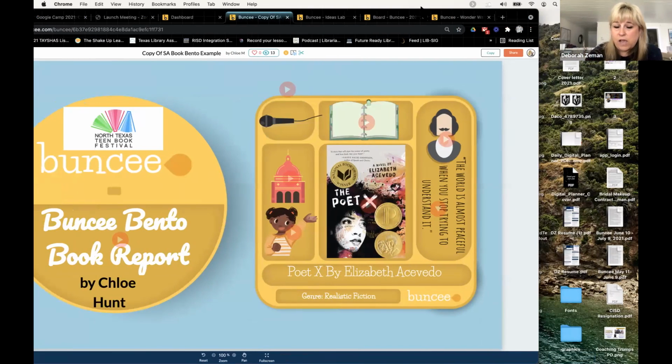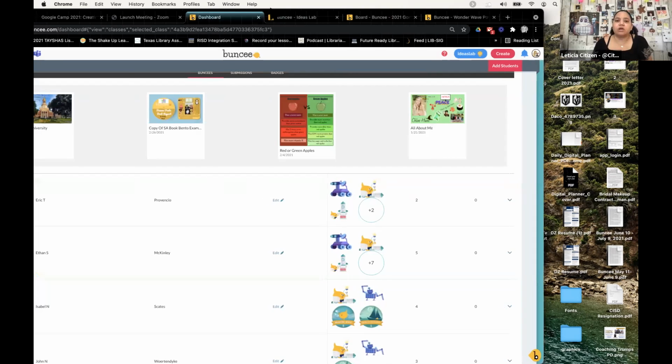And this was actually Karina Q, the librarian. She did this Buncee book bento. This is one of my library aides from this past year, who did one to promote the North Texas Teen Book Festival and did it over The Poet X. Her voice is recorded, but I wish there was something typed so you can see the immersive reader, but there isn't. And then you can grade.